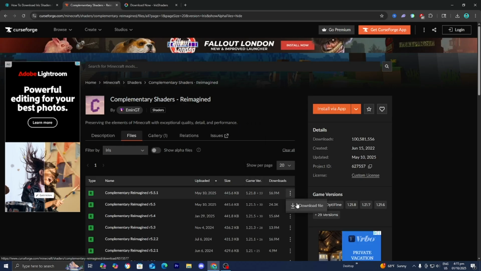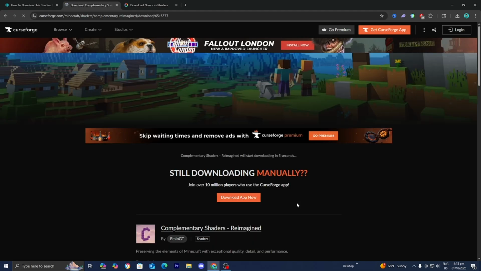But anyways, all you want to do is press on these three dots that says download file. And now all you need to do is wait for the file to be installed.